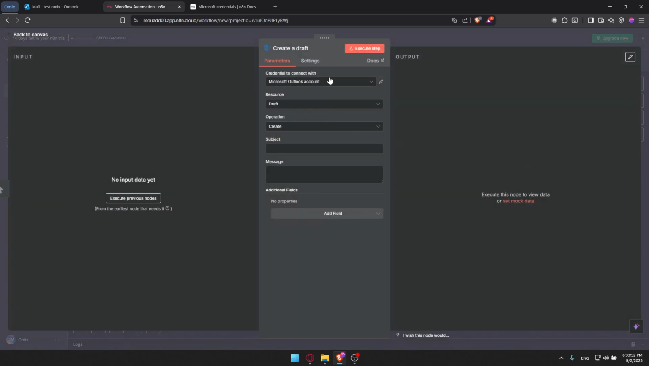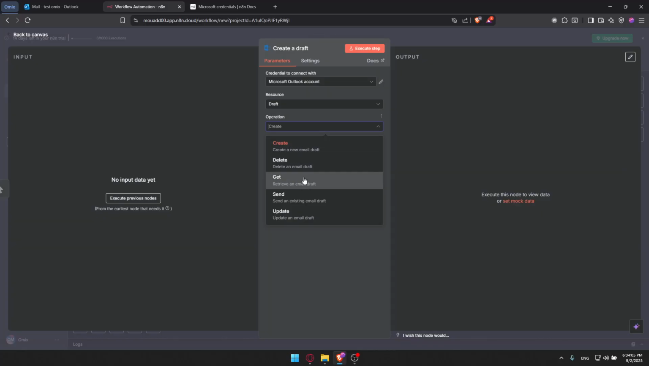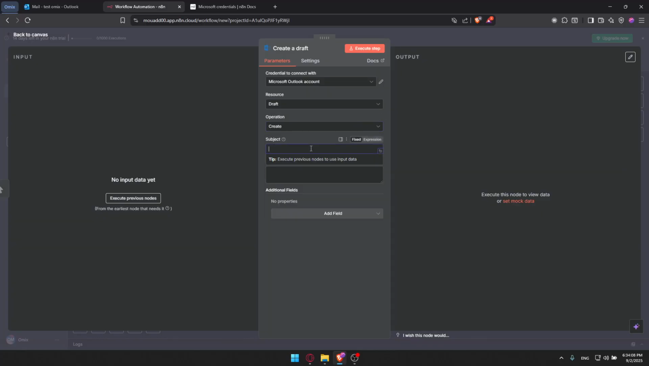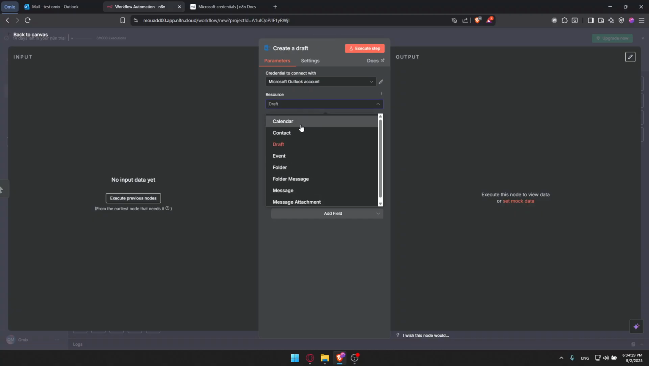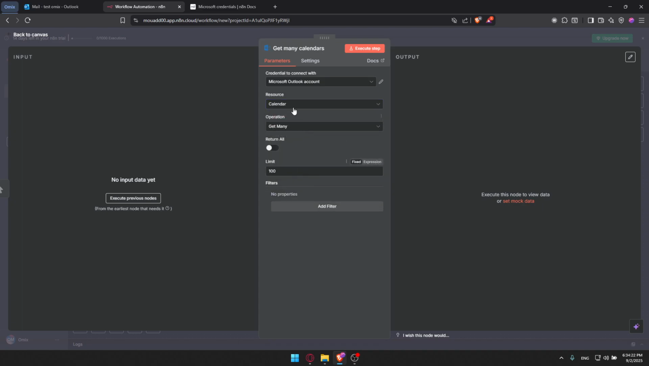For our account, as we said, we already connected that. We'll be able to change it anytime if we want to. Here for the resource, we choose draft. For the operation, we choose create, of course, we can change it from here. And here we can choose the subject of our draft. The fields right here will change depending on which resource and which operation you choose. If you choose a calendar, this will change, as you can see. If you choose contact, this will change. So the fields below will be different for any resource and operation you choose.